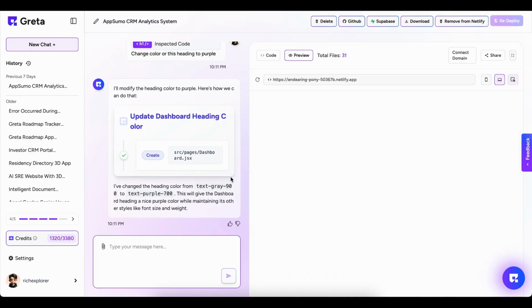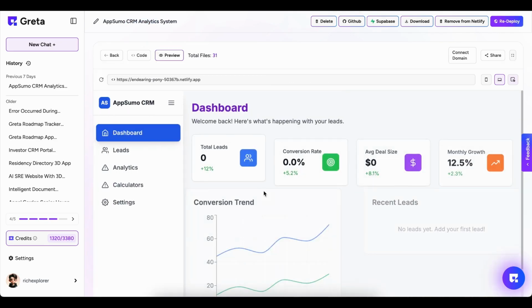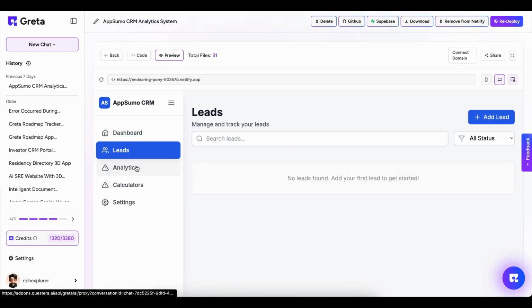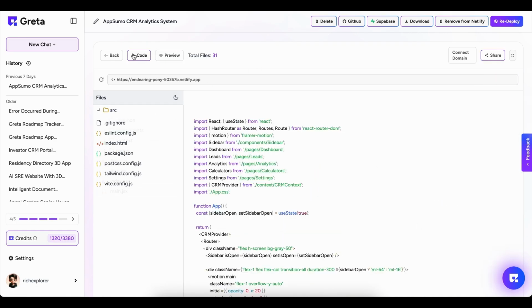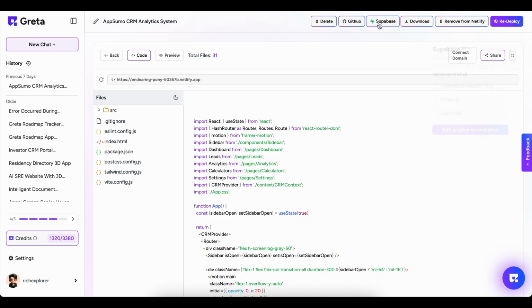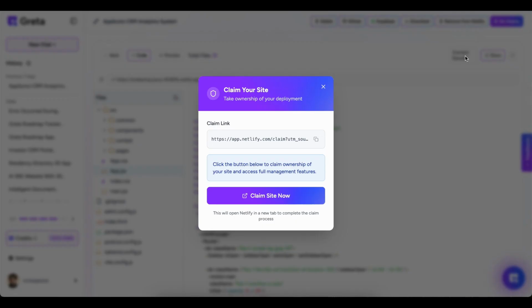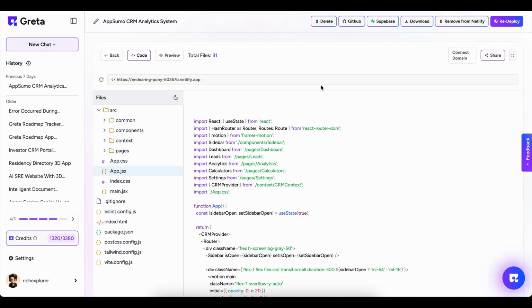In this particular project, for example, I created an AppSumo CRM analytics system. The other day I was talking to the CEO of AppSumo, and she wanted to create something like this. I was just on the call chatting with her, and I created this. So you can click on here, make it full screen, see what you have rendered, and you can see the code. Right now you can't edit it, but in future you will be able to. You'll see Supabase here, GitHub here, and the Netlify connection here, which is all part of what Greta can do.